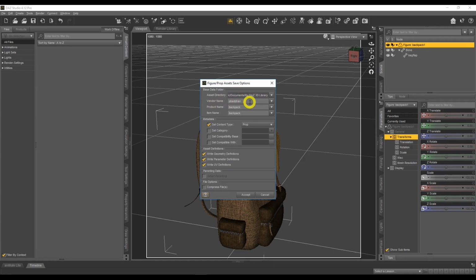Vendor name, you can have a vendor name. So if you created a product and you want to sell it, then yes, you would have a vendor name, whatever that vendor name is. You type it in there. Product name, so whatever the product was called, backpack, whatever it was, and the item name. What's the specific item name?